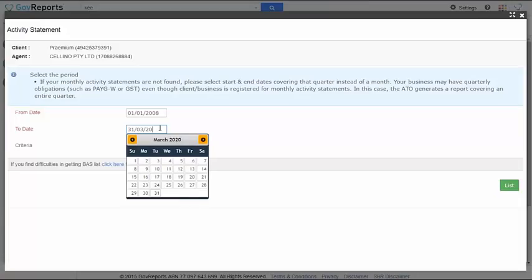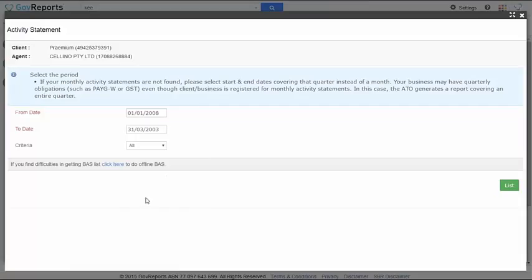As I mentioned earlier, you need to put in the exact date because it's offline. It's like you're doing it on paper. You need to be exact.